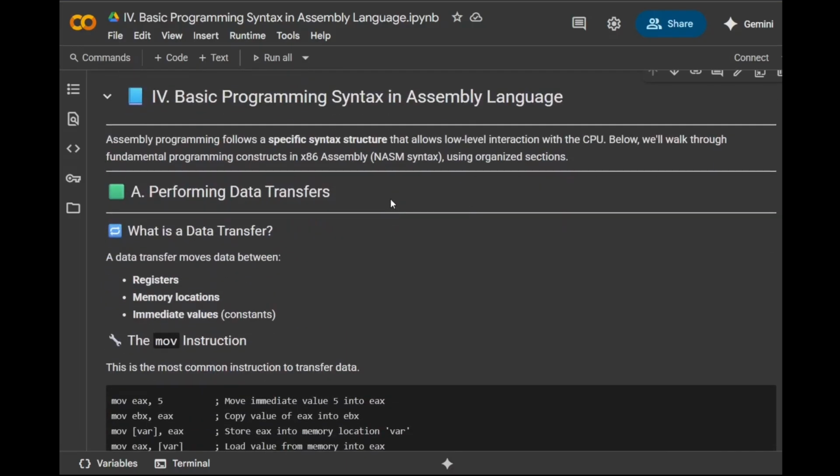Let's begin. Assembly programming follows a specific syntax structure that allows low-level interaction with the CPU. We'll walk through the fundamental programming constructs in x86 assembly using the NASM syntax. Let's start with performing data transfers. What is a data transfer?